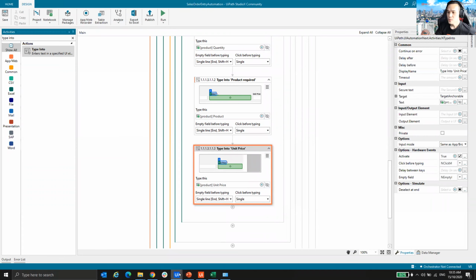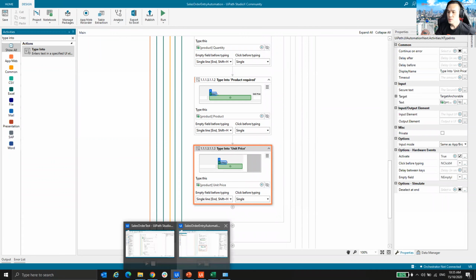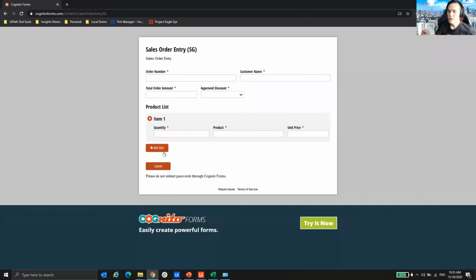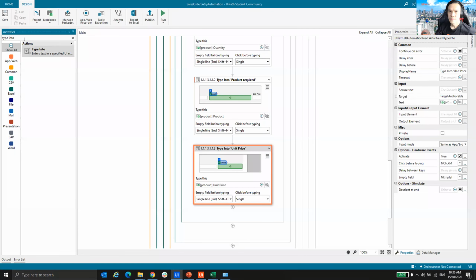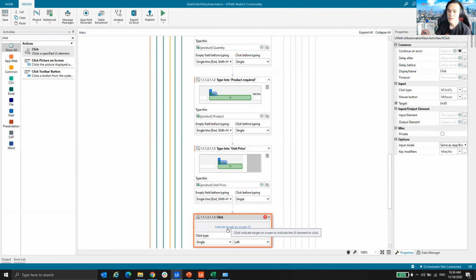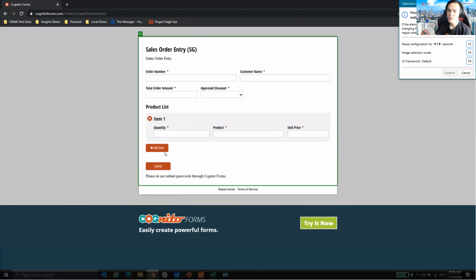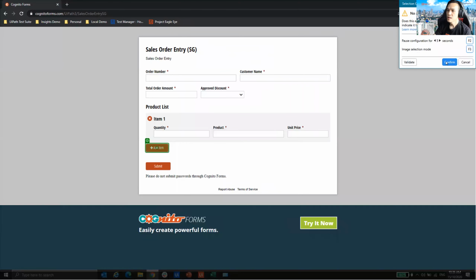In this case, we need to click on add item, right? So let's do that. Click on add item. That's what we call a click activity. Bring it down here. Indicate on screen. Select the add item activity. Then click confirm.